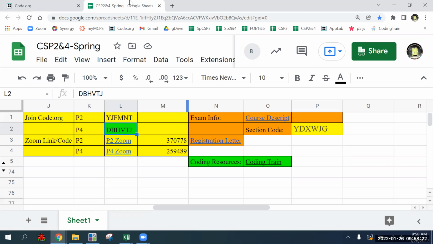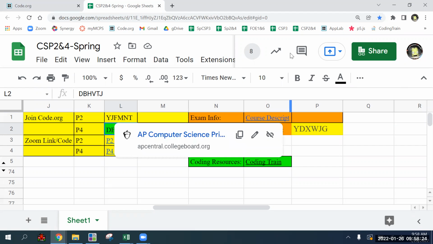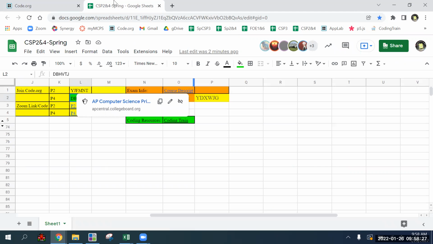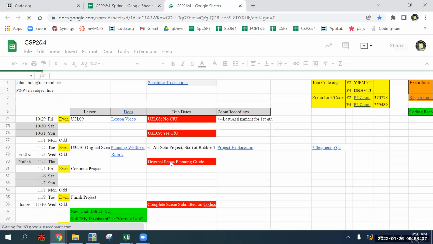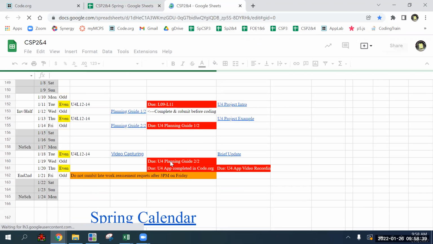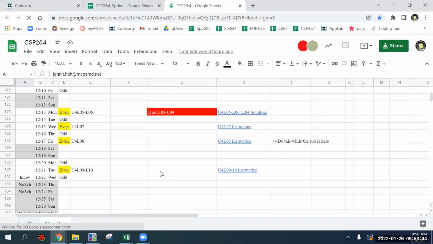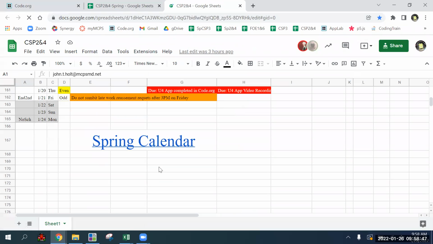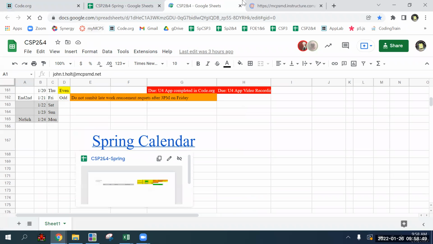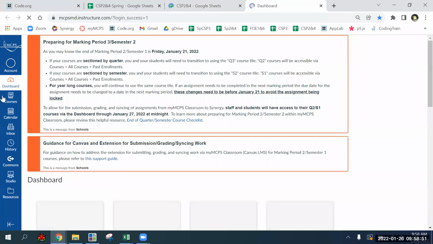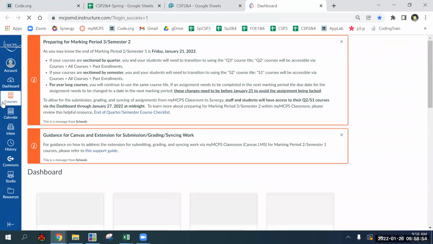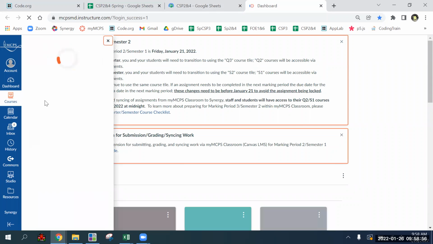Is anybody having trouble finding the new calendar spreadsheet? Okay, I'll show you up here. You can go to the old spreadsheet, and at the bottom, it is linked, spring calendar, I believe. That is the new one. It is also linked on Canvas. For the course, there is only one announcement. There will only ever be one announcement, probably.